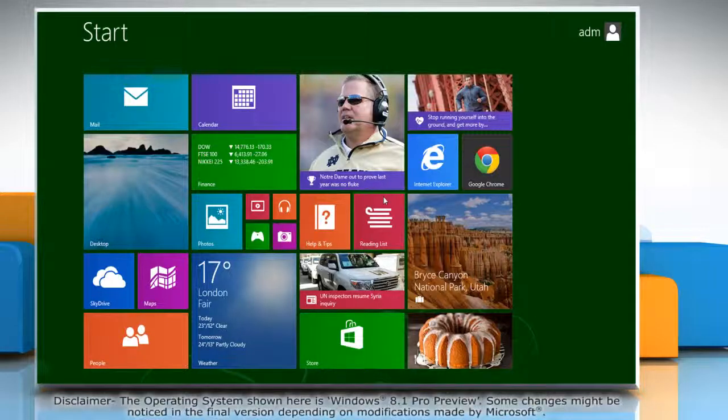Hi friends! Don't know how to delete your web browsing history in Internet Explorer? Here's how you can set Internet Explorer to delete your browsing history automatically.